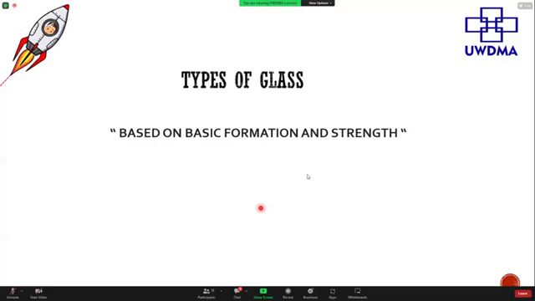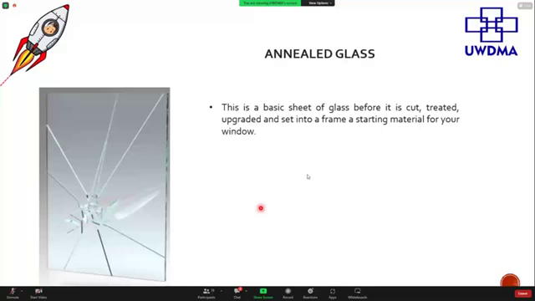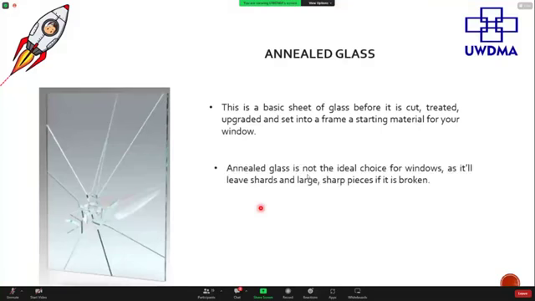So now let's see the types of glasses. Firstly, based on its strength. First is annealed glass. We normally call it raw glass. The first glass sheet that comes out of the plant is the annealed glass. It is not so strong, and when it breaks, it breaks into sharp edges.